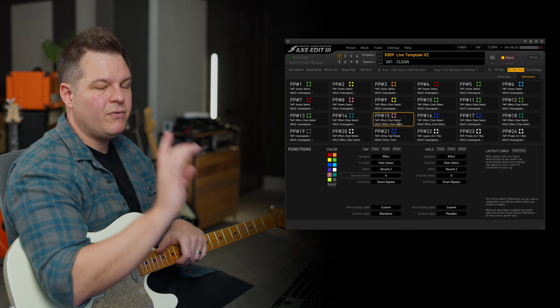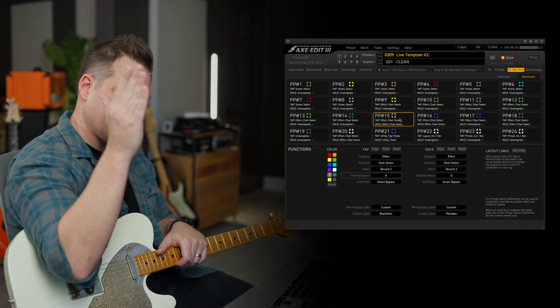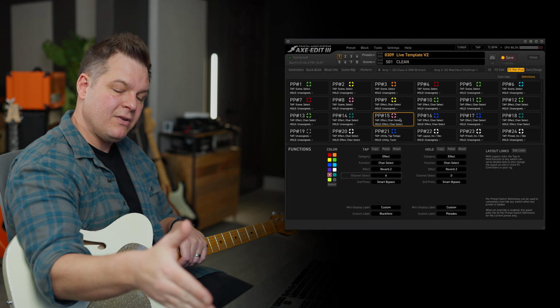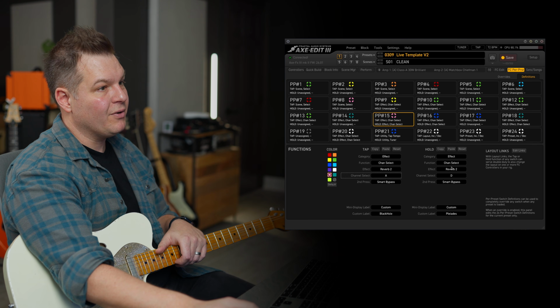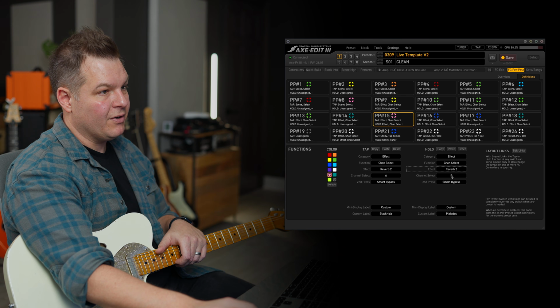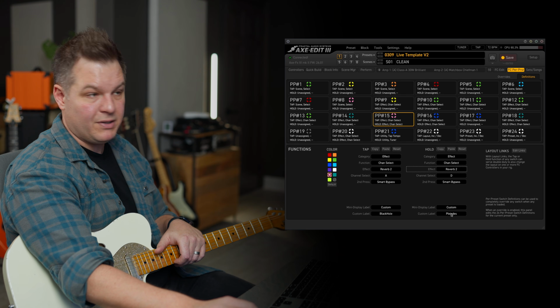Now on PP15, I have my first dual function set up. So you can either push the button and have it do something, and you can have a hold function. So on the hold function, I'm going to go to reverb 2, and I'm going to go to channel D, which if you remember was that Pleiades huge thing with the pitch shifting.